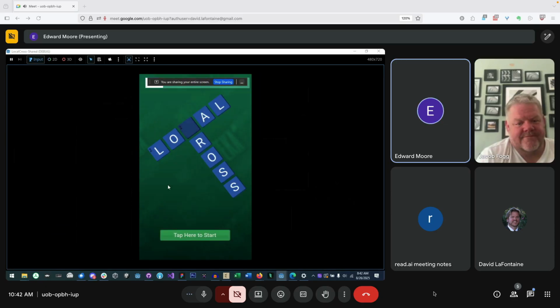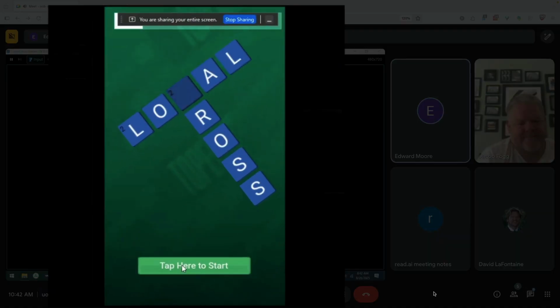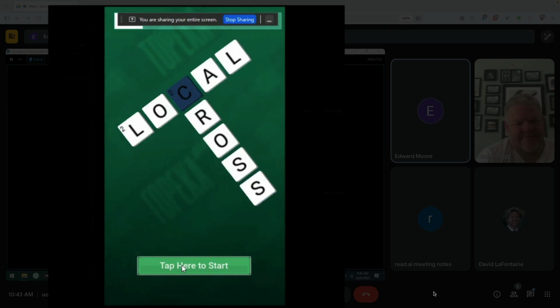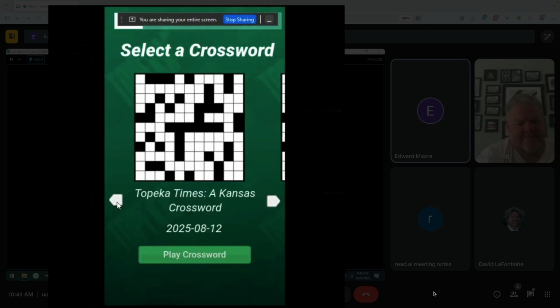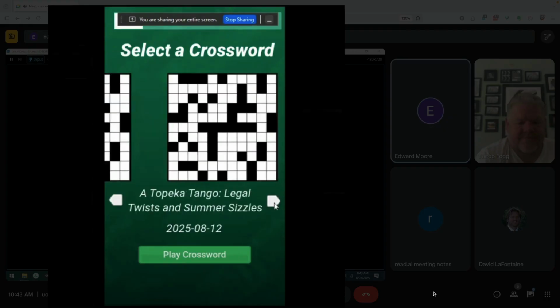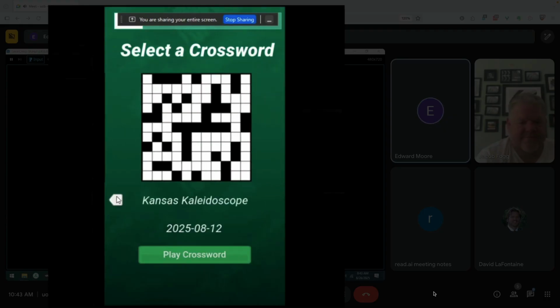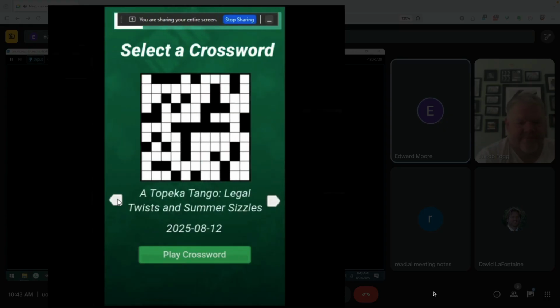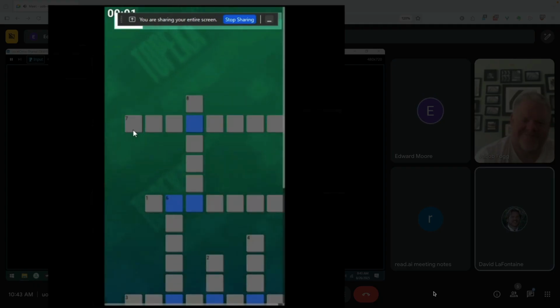So you can see here that this is the title screen, LocalCross, and tap to start. And now we've got a list of all the puzzles that Jake creates, that are created on the back end. So let's go to an example of like this one here, Topeka Tango.